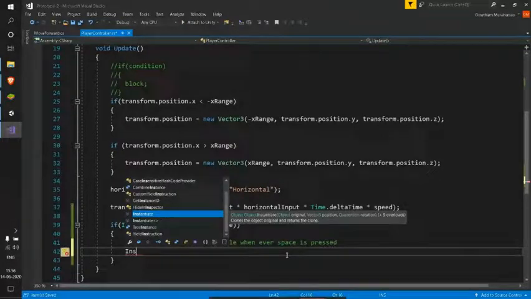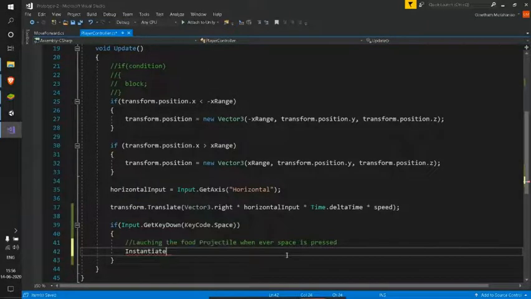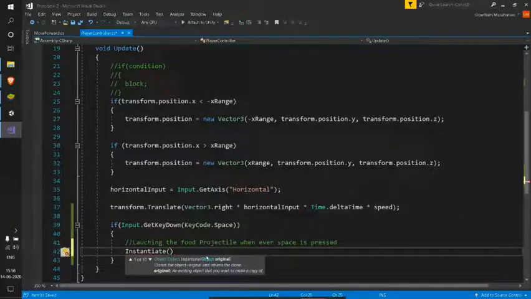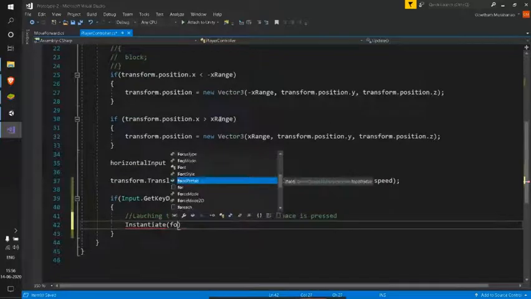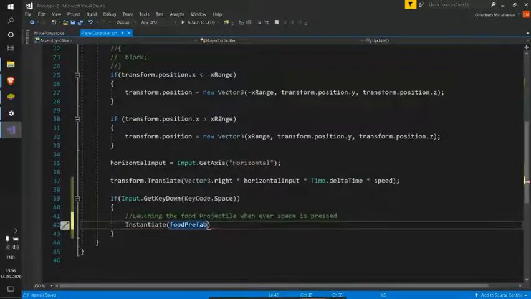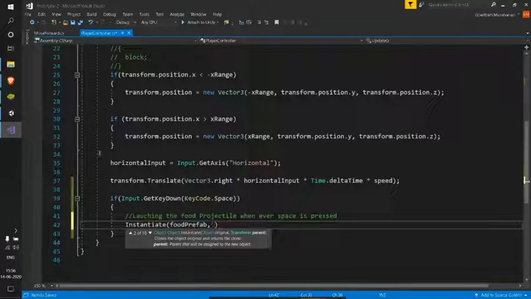We have this method called instantiate, and we have different versions of it. Obviously it needs the original prefab, which we have in our food prefab variable. So we are creating copies of this food prefab variable, and we need some other options, like stating the position and rotation of it. So let me see some other options in which I can write.